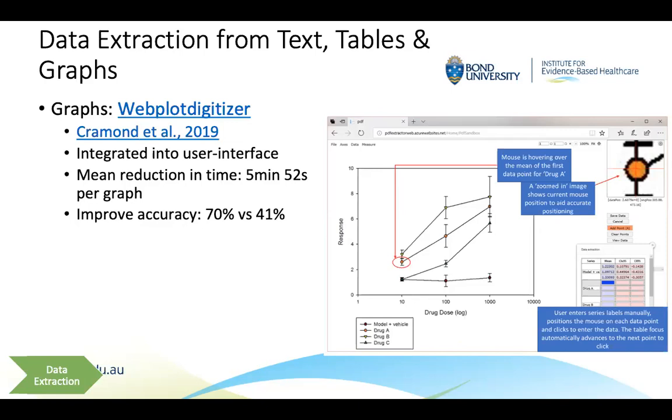Fala Cramond and other researchers down at UCL, our collaborators, have integrated this into a user interface, and it saves about 5 minutes per graph. In biomedical sciences, if you've ever read a Nature paper, there are about 25 graphs, so 5 minutes per graph is a great time saving, but it also improves accuracy. As with citation screening, data extraction to have a high quality is also done in duplicate, and one of the very time consuming processes is reconciling any differences. So when we improve the accuracy of this data extraction process, we can also reduce time spent at that next step.